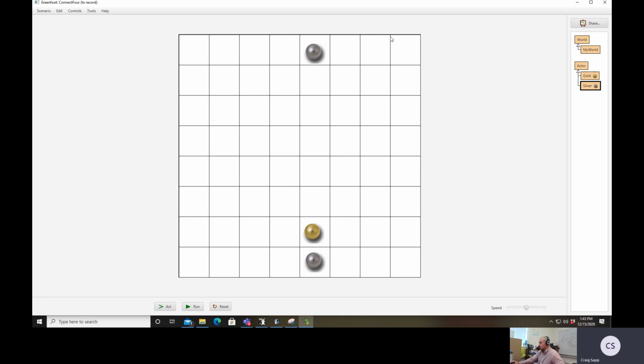Okay, and one thing just to kind of touch base, this is row 0, this is row 1, this is row 2, row 3, row 4, row 5, row 6, and row 7. And column 0, 1, 2, 3, this would be column 4 in my example, but that's because that's where we clicked.